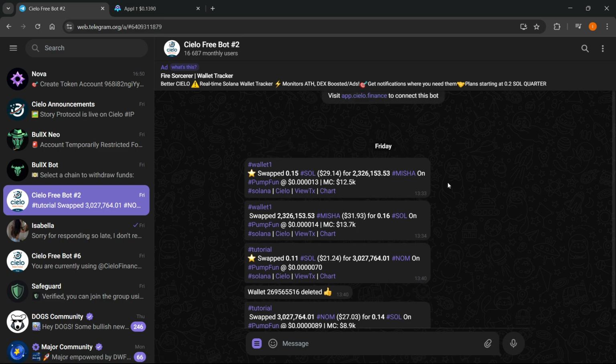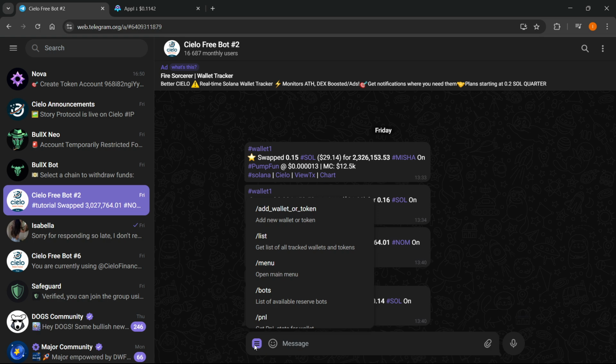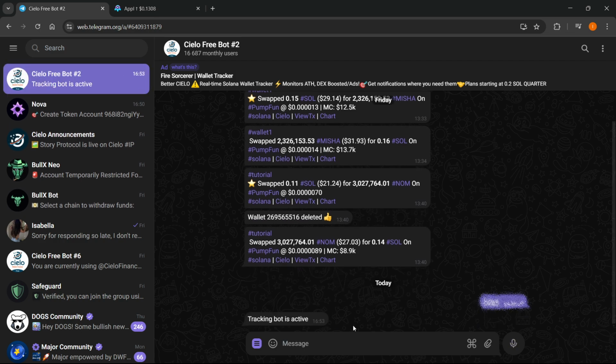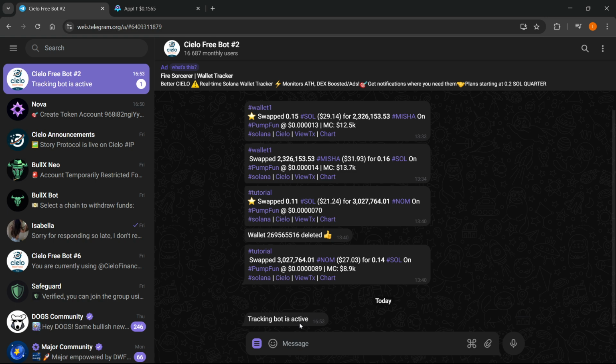After you've done this, you will simply have to start the bot by clicking slash start over here. So just type in slash start like this, or if that option isn't available, as you can see over here, for me, it's already active. For you, it may be as well. If it's active, that's great. If it's not, press start or just click it up here where it should say start.